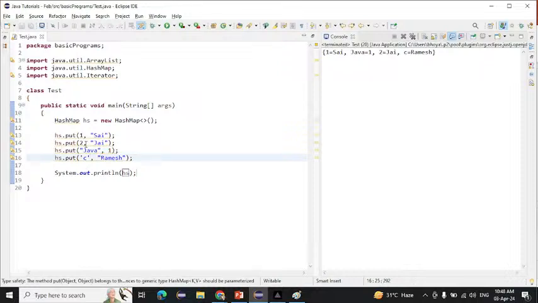Suppose I am adding the same key here. Suppose here also 2, and here also 2 I am writing. Is it possible if I run this one? See, can it be possible? So it is overriding this one. First we have a 2 psi and then we have 2 j. So the psi is overridden by the j.